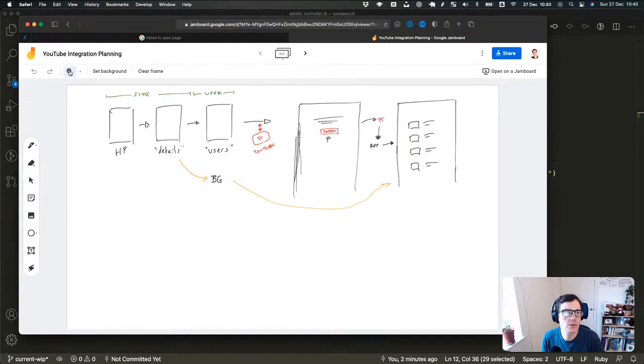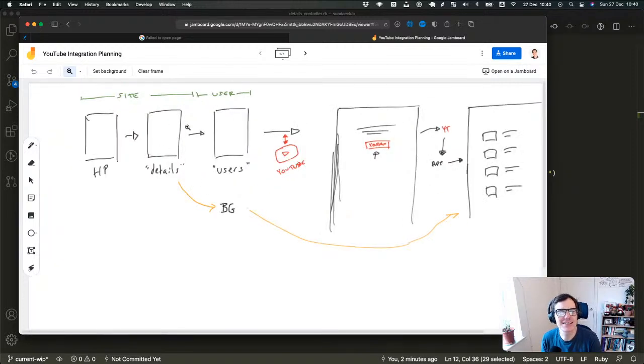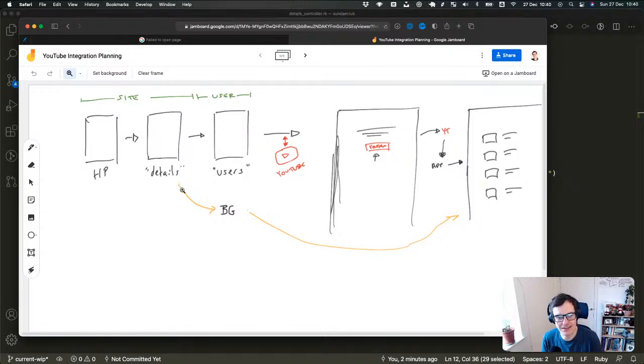I now remember doing this with my atrocious mouse-based handwriting. So these are the steps the user goes through: 1, 2, 3. And this is where they create their user account. So I said we would add this job here. So this orangey line here is the background job going off.